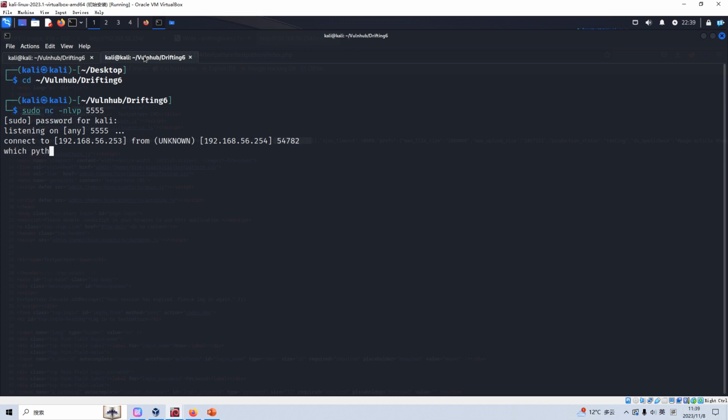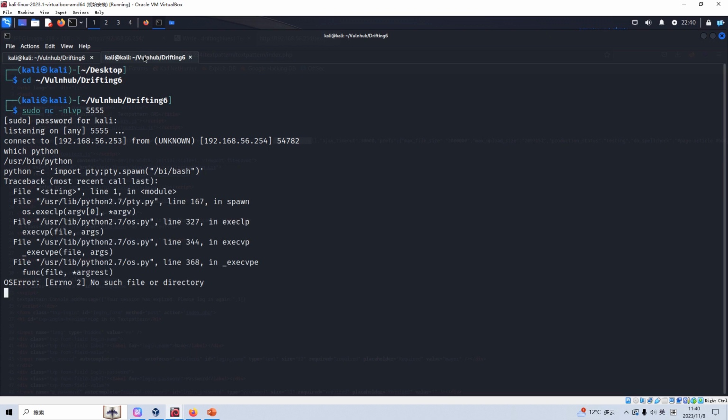We can spawn a TTY session. Import the pty module, pty.spawn, /bin/bash. All right, no such file. Oh, sorry, python. Sorry about my mistype. pty.spawn, /bin/bash.